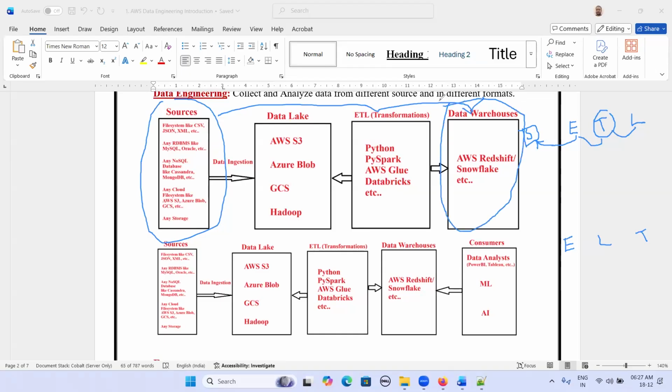In the ELT process, we extract the data from different sources, then we load the data into a data lake. Once data is loaded into the data lake, then we perform transformations using different ETL tools. Then the transformed data we load into warehouses.